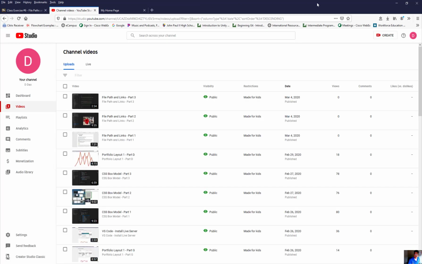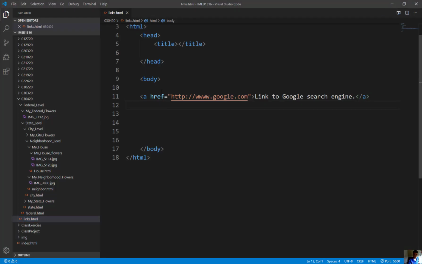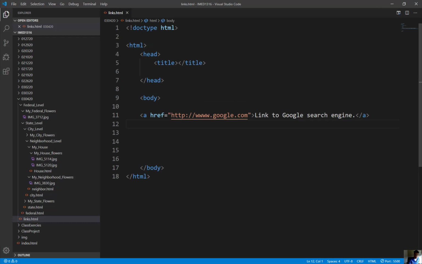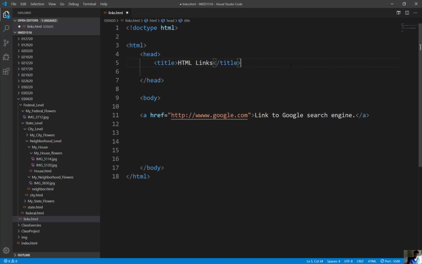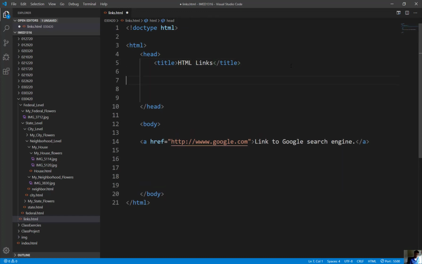Let me close this out and minimize this, coming down here. Let's come up between our head tags. In the title tag, I'm just going to say HTML links, just to give us what we're doing. Inside of this, I'm going to nest in. Let me back this out and move this over so it gives us some more room. Here I want to do the style tag.